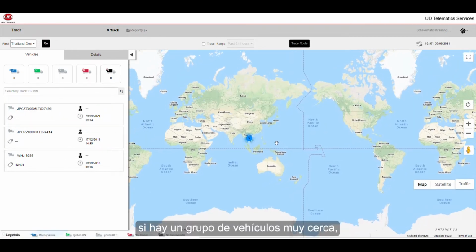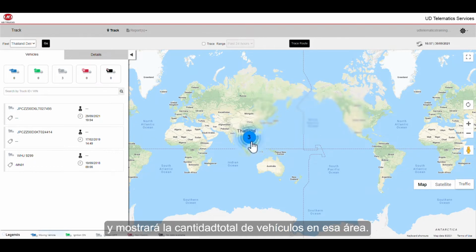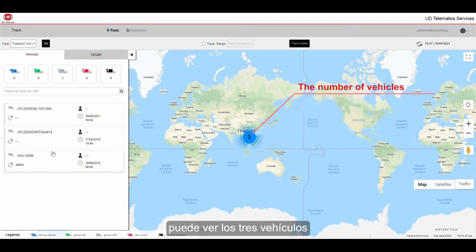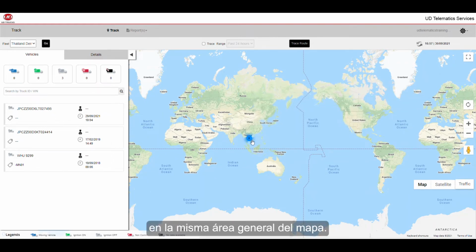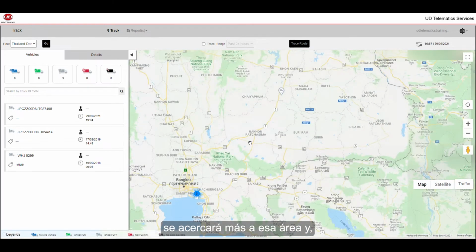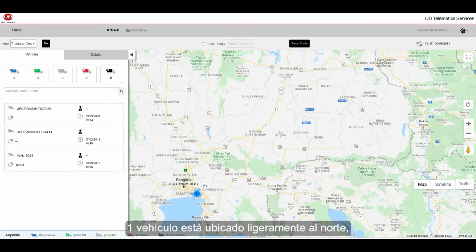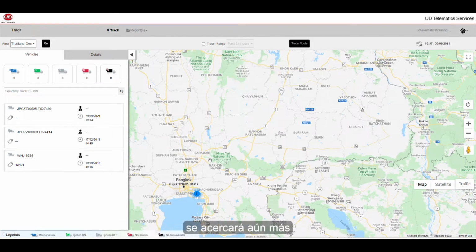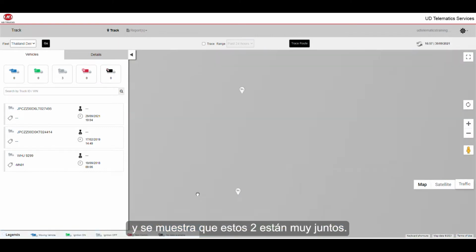In the map, if you have a cluster of vehicles in close proximity, the system will group the vehicles together and show the number of vehicles in that area. For this example, you can see all 3 vehicles in the same general area on the map. Clicking the number 3 will zoom in closer to that area. And as you can see now, one vehicle is located slightly north, while the remaining 2 vehicles are close together. Clicking on the number 2 will zoom in even further, and it shows that these 2 are very close together.